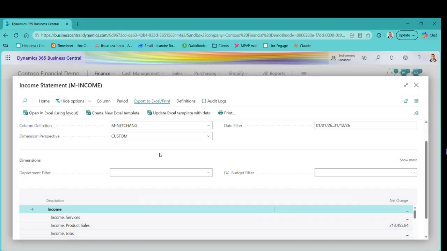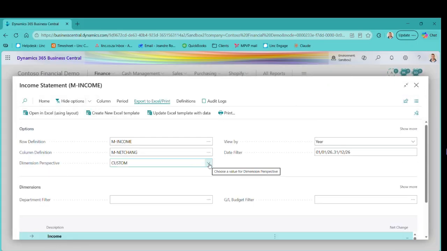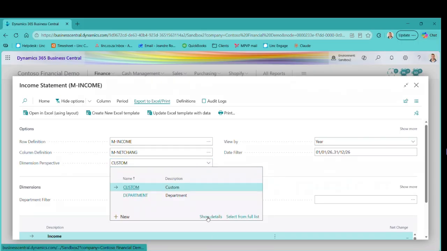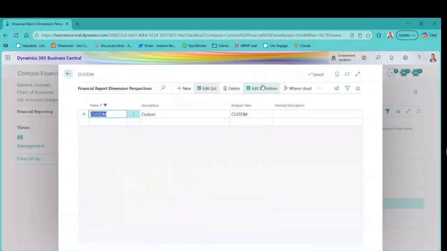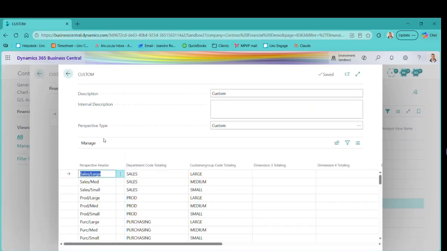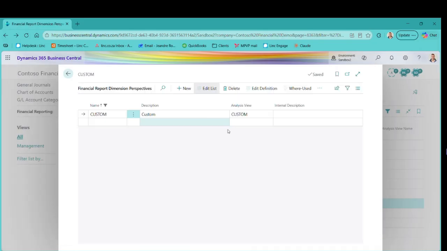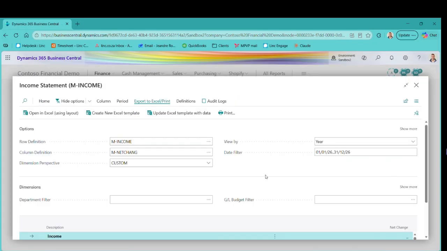This dimension perspective is something that you set up once, depending on how you want to see your reports. So just to show you the definition that I've used here. I've used the department dimension in combination with the customer group, and I've set them up like that. And they are actually pulling the information from the GL entries using these combinations in that report. All right.